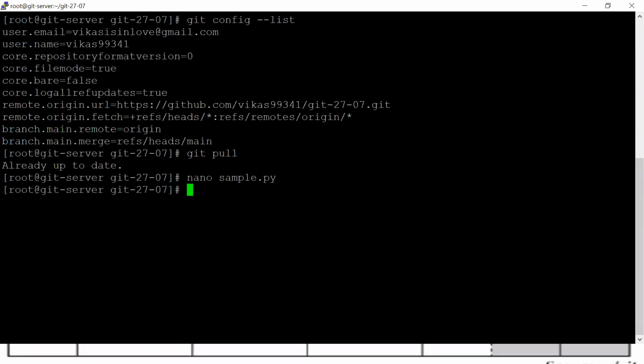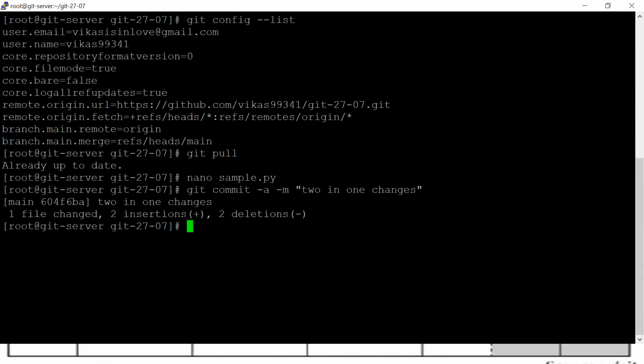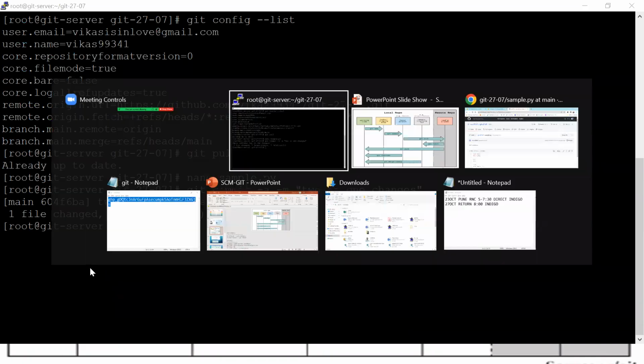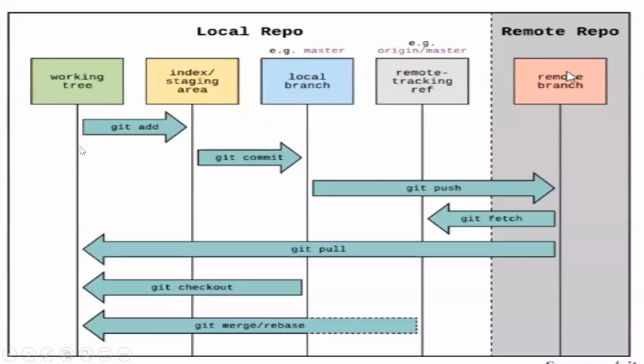Now, once the changes are done, what should I do? Git commit -a -m and then 2-in-1. Now, I have done the changes on my local. Means this piece of work I have done from working tree to staging area to local. But I have not done a git push. I am about to do git push, but I have not done it yet.